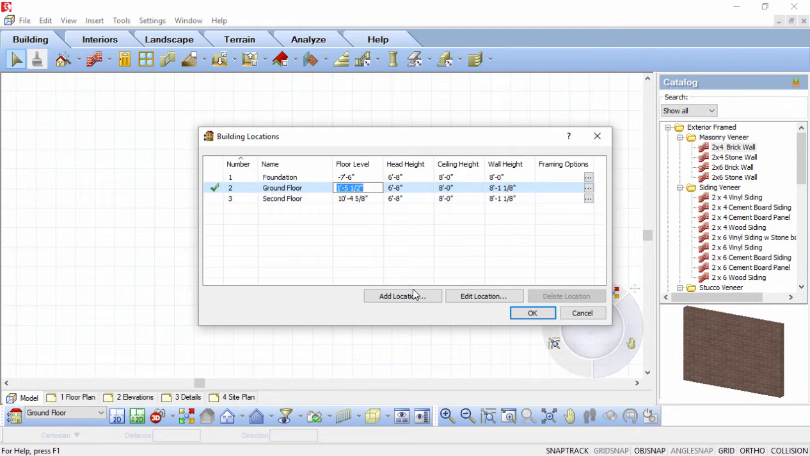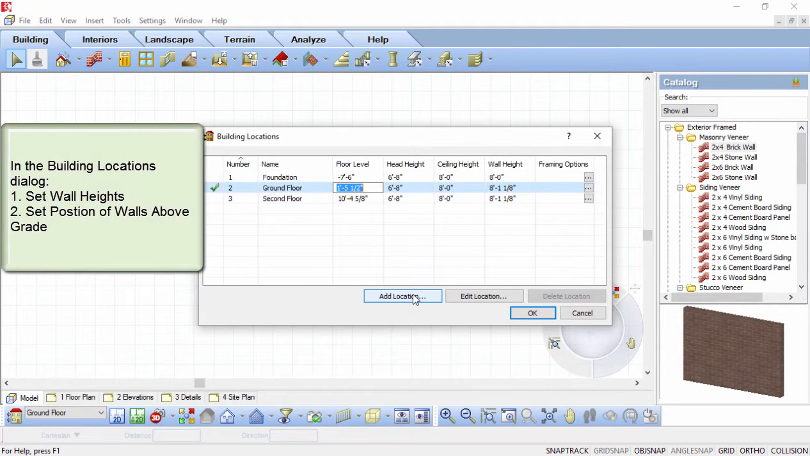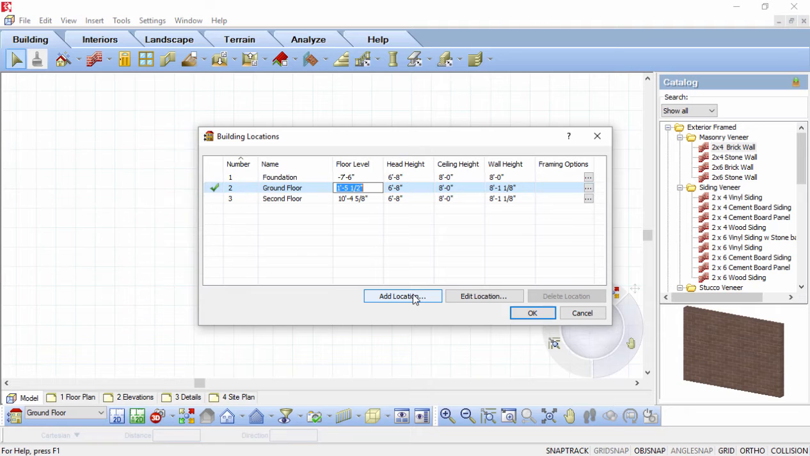When you define building locations, you're basically doing two things. 1. Setting the wall height for each floor level in your model, and 2. Specifying where each floor is positioned relative to grade or another building location. Click OK once you've reviewed the building locations to accept the default settings.